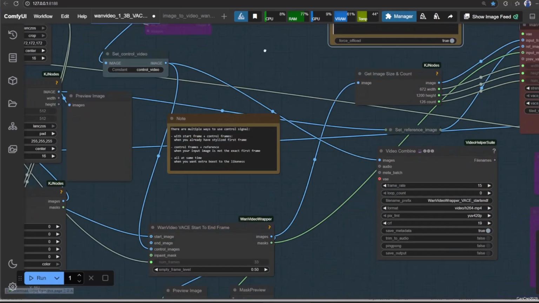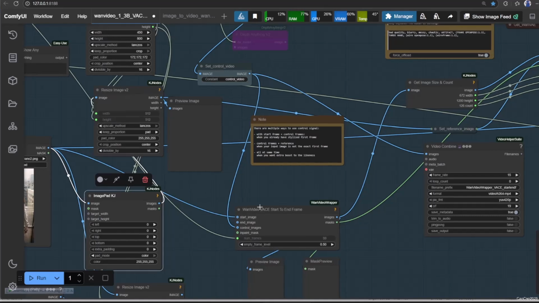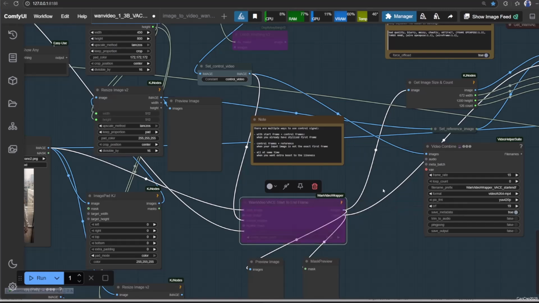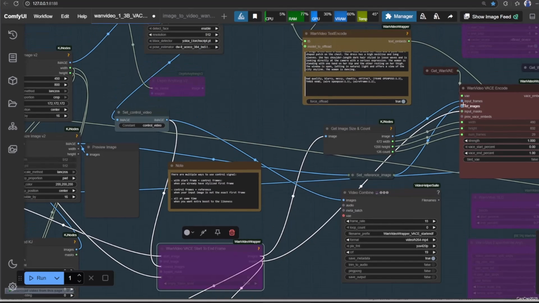Today we're going to talk about how to use VACE with only a reference image and no need to add the first frame. What you need to do, simply turn off the WAN video start to end frame, change the input image to control video direct.